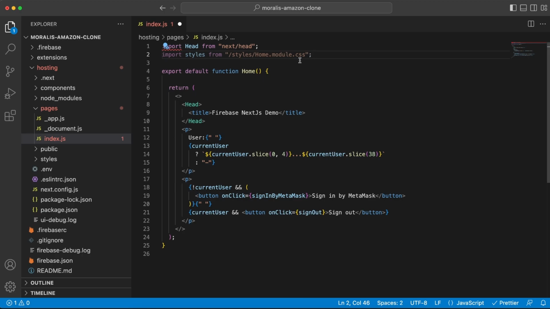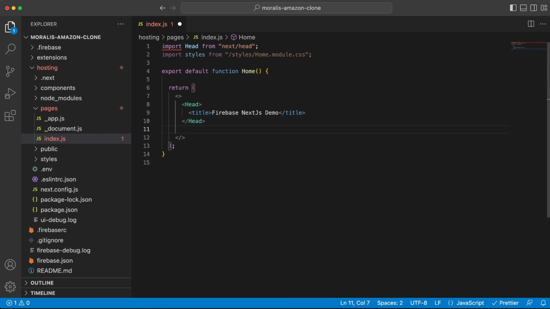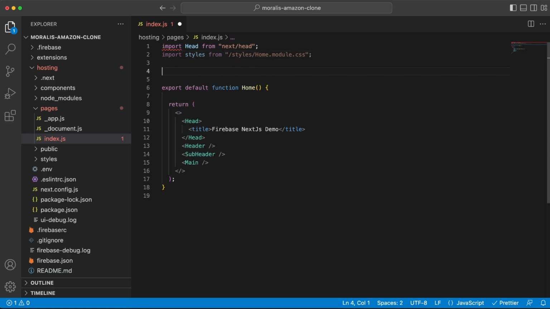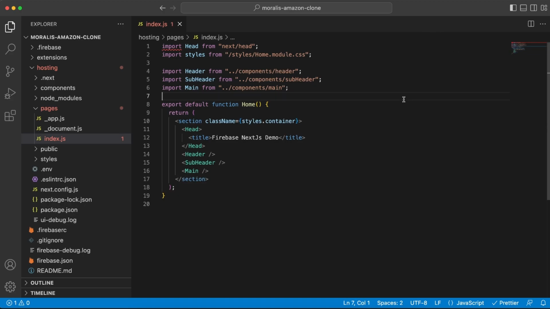the description below. And we can also remove the button itself from here and instead add the three components we want to render, which is header, subheader, and main, like so. And let's import them as well there. And I'm also gonna make this a section and give it the class name styles.container. Finally, let's just add a new title right here, call it Web3 Amazon clone. Perfect, that's about it for the index page.